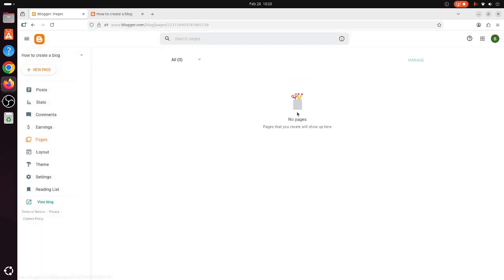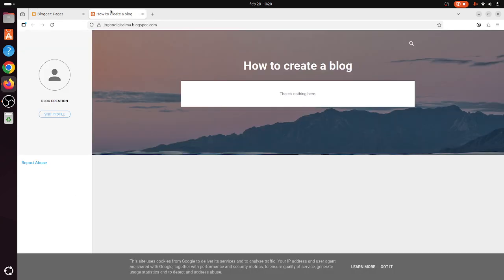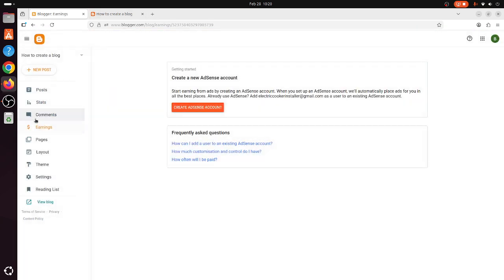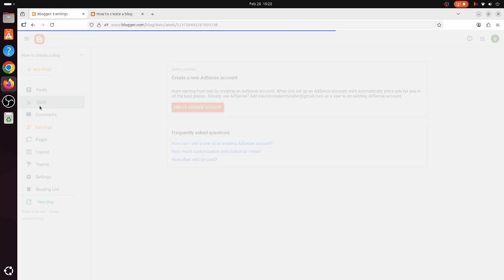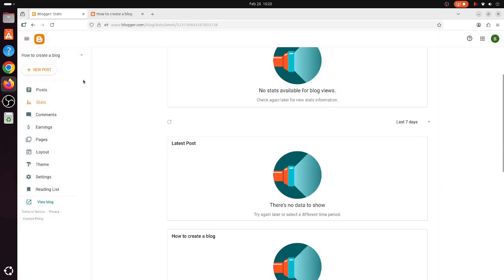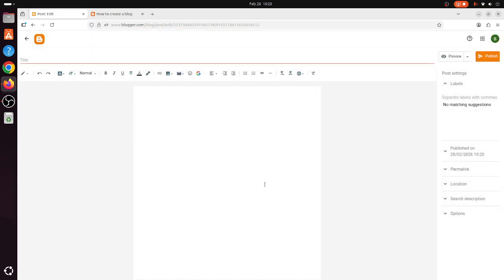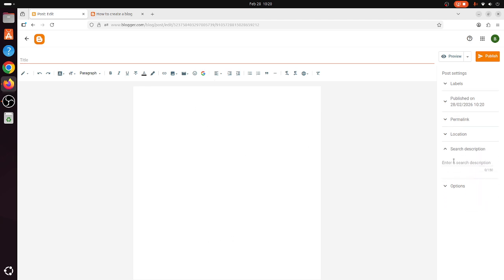And then pages, you can create different pages. So instead of just having one, you'll have different pages here, like About. So you can build a website as well. Earnings, when you've got your AdSense on. Stats, when you get figures. But to create your first post, you go to new post. Basically, create good content and put a good search description as well, and that's how you get good SEO.